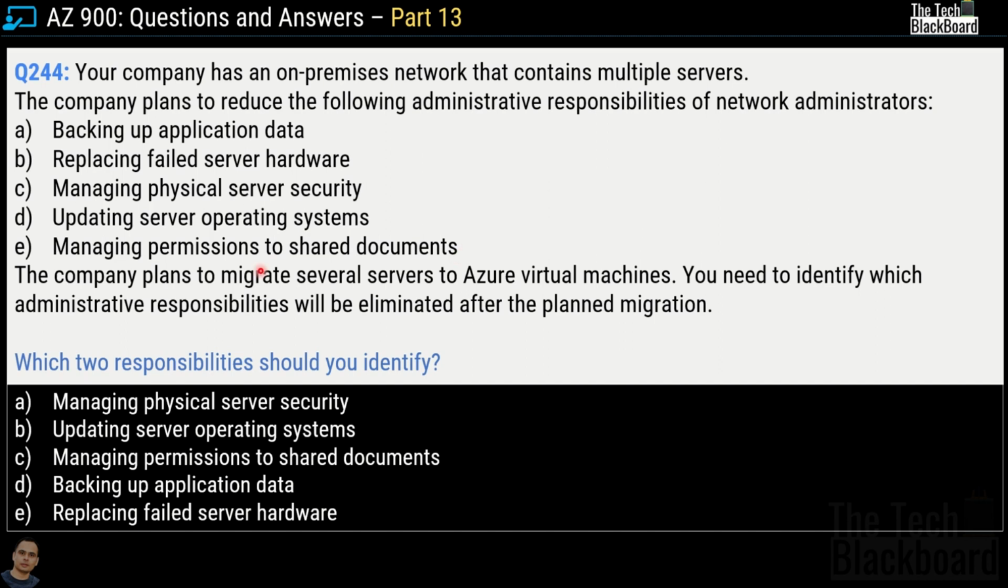Further, the question says the company plans to migrate several servers to Azure virtual machines. You need to identify which of the administrative responsibilities will be eliminated after the planned migration. And please note that you have to select two responsibilities. Your options are managing physical server security, updating server operating system, managing permissions to the shared documents. The fourth one is backing up the application data. And the fifth one is replacing failed server hardware.